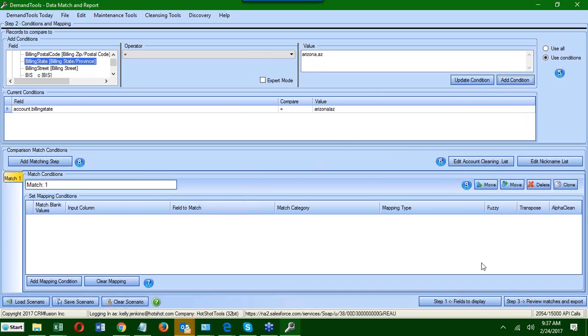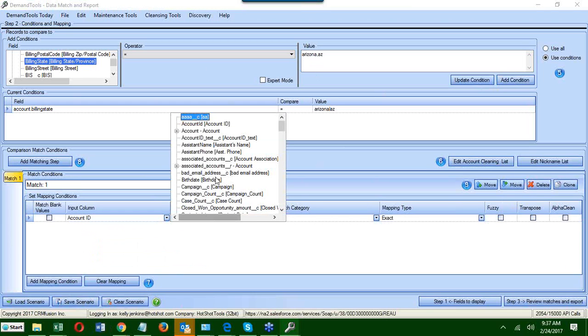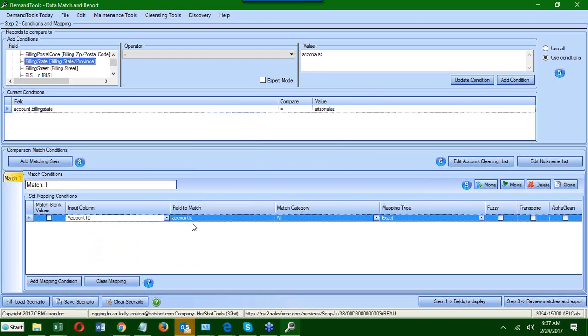Now in the lower half of the screen, we're going to tell it how to match. My input column, here's a list of my column headers. This is why I get in the habit of renaming that, because if it just says match ID, it's kind of hard to know. We're going to match the account ID in the spreadsheet to the account ID on the contact, because that is the value that resides on the contact. And in my case, I'm going to use the exact mapping type.